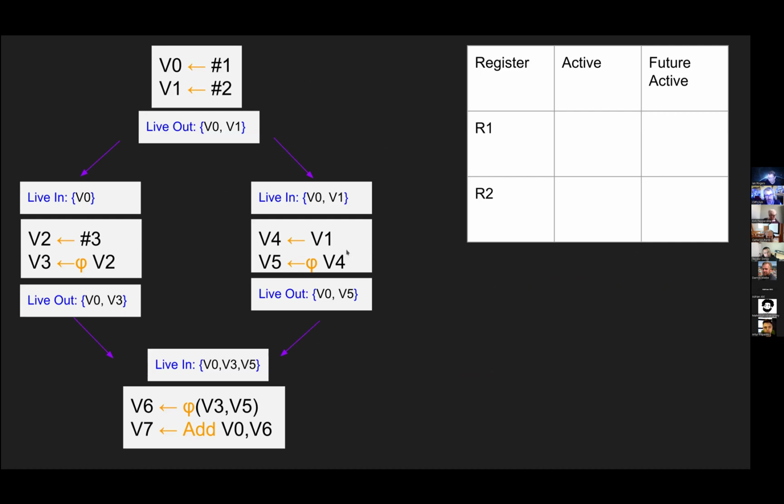So here's an example. We've got 4 basic blocks. I've given the live ins and live outs. The first basic block is the basic block I showed before. We've just got 2 values, v0 and v1, which are constant values 1 and 2. Going into the left-hand basic block, v0 is live, v1 isn't used there, and it's not used in the final basic block, so v1 isn't live there. We're going to assign this v2 to the value 3. And then below that, we've got this phi move where we're copying v2, and I've given it a new name. Live out, we've got v0 and v3 because v0 was live in. V3 is live out because it's going into the phi.